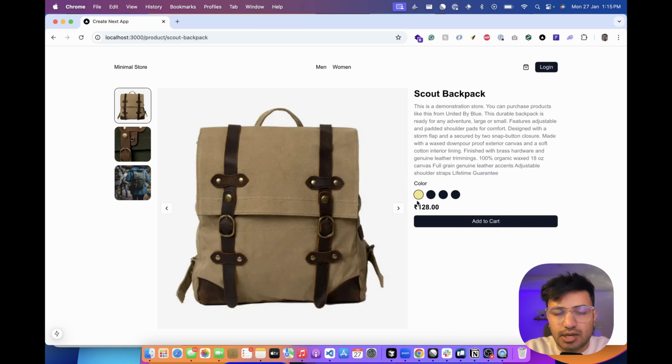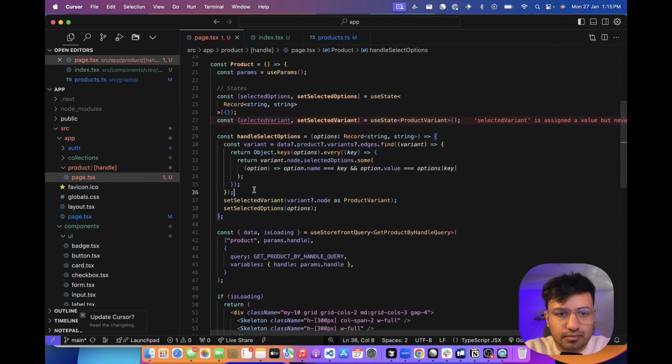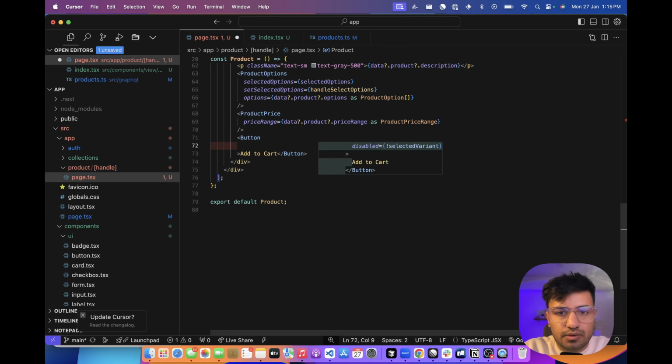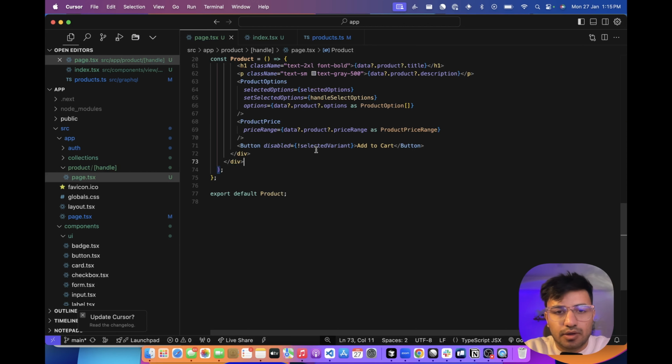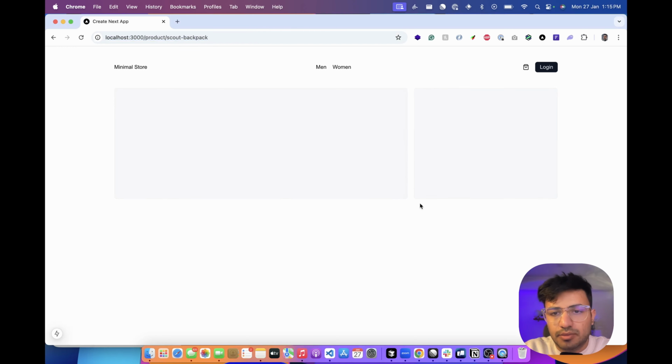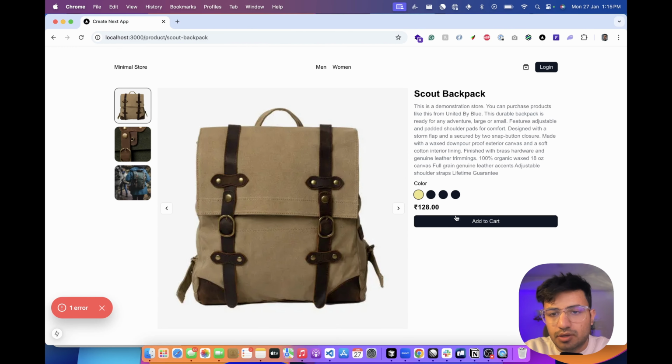For example, if I select this, that means we have our khaki selected. And we'll also make it disabled. So if we don't have any selected variant, that means this will be disabled. If we do have, then it will be enabled. That means we can add it to cart, for example, like this.